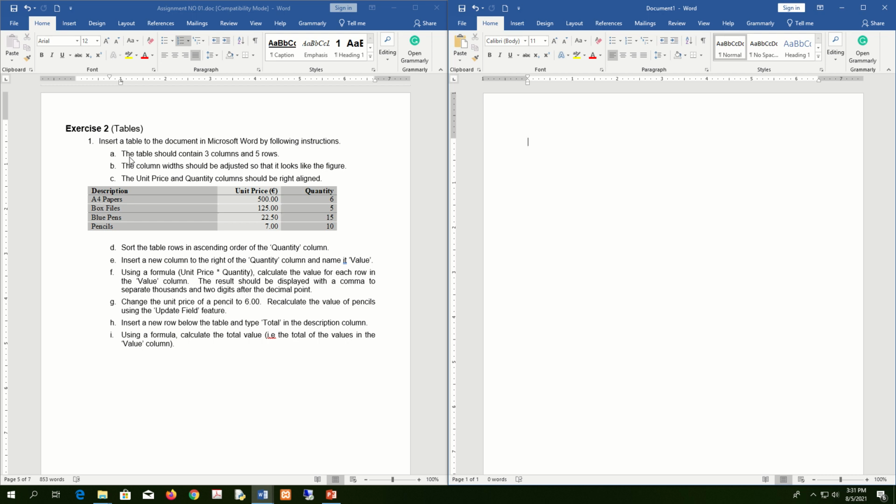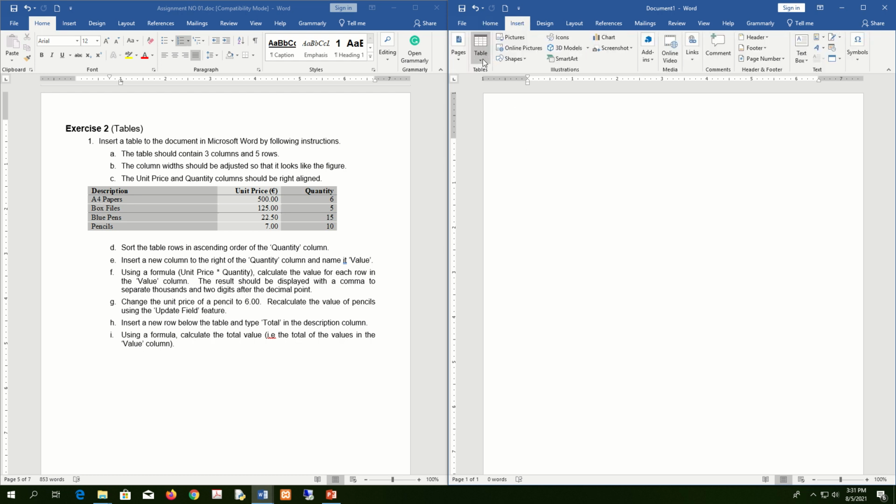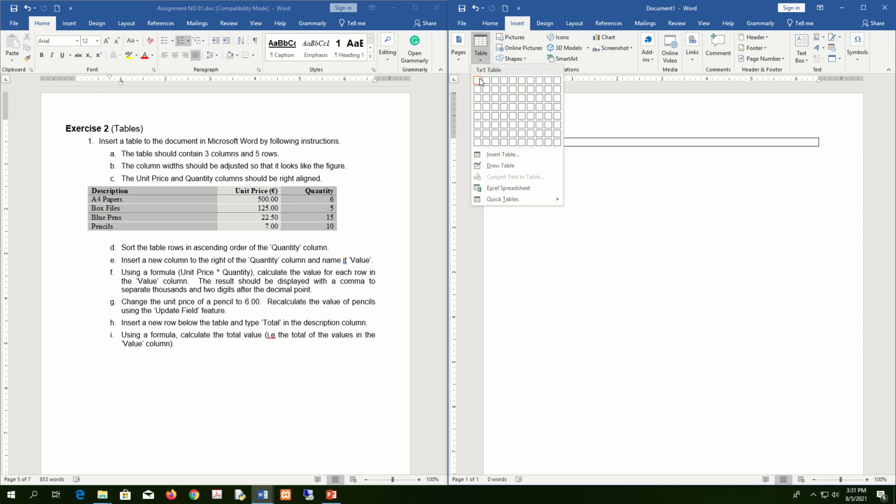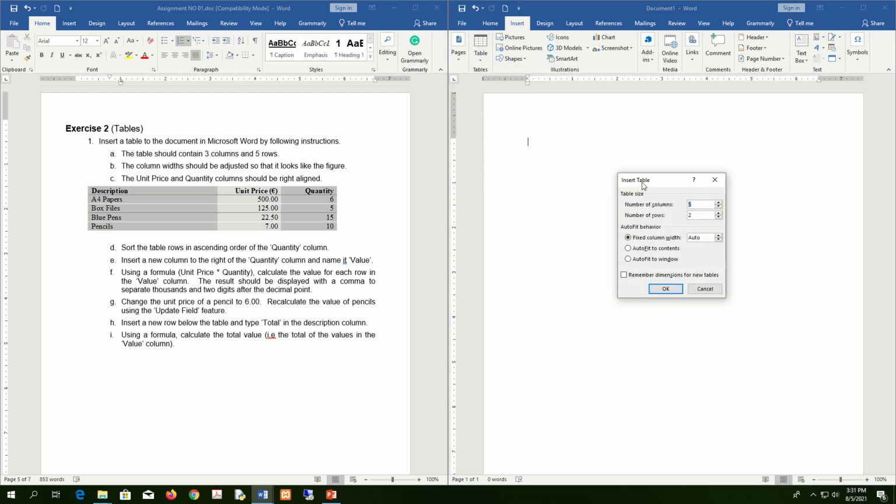Part A: the table should contain 3 columns and 5 rows. Now you know how to insert tables. Go to the Insert tab and there's an option called Tables. By clicking on it, you can select a number of rows and columns, or you can use the Insert Table option.